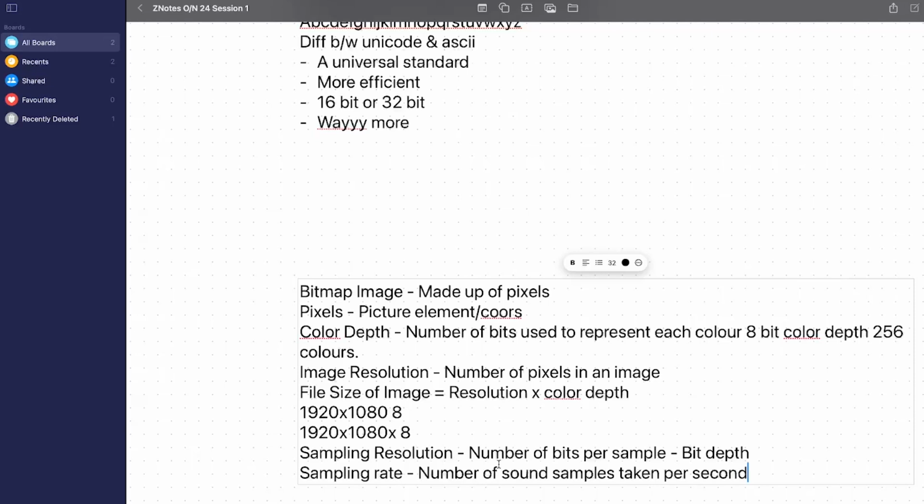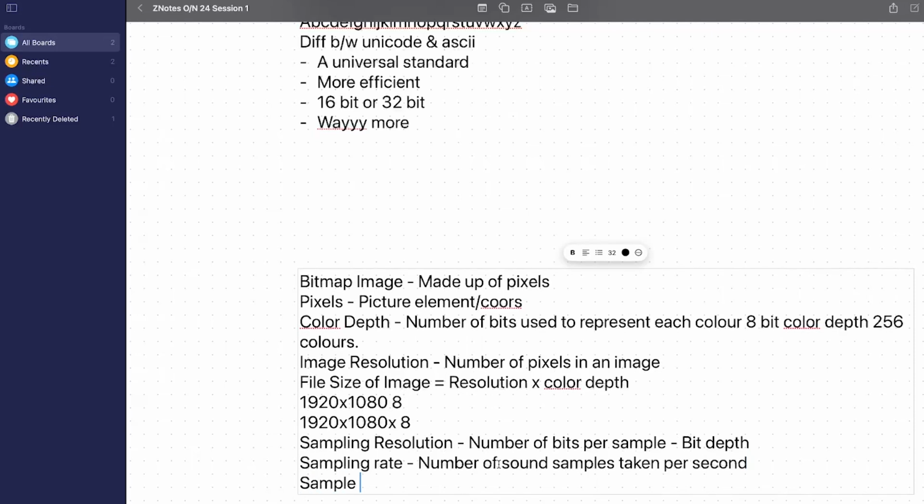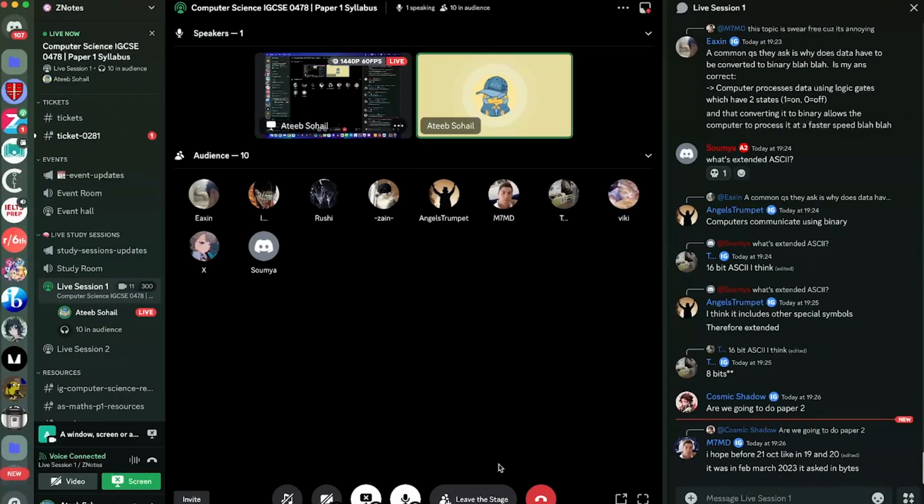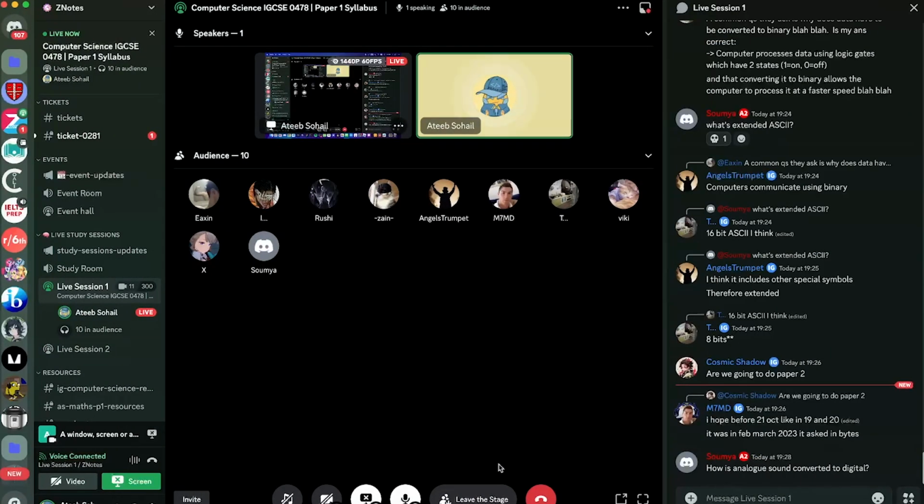And lastly, the formula to calculate the file size of sound is: file size of sound equals sample rate in hertz (Hz) times sample resolution times length of sample in seconds. All right, that's basically basic memorization. Let me know if you guys have any questions.